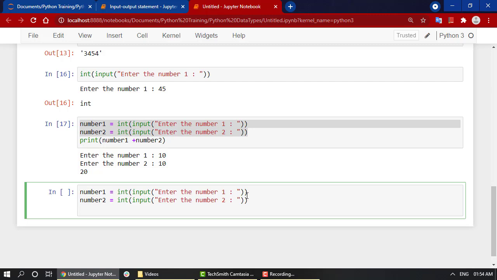Okay, so I have two numbers, number 1 and number 2, and you want to display both the numbers. One of the methods is this one: print "Enter number 1:", then a comma, and I'm going to write num1, then again a comma, starting with number 2, number 2 with a colon, comma, num2.